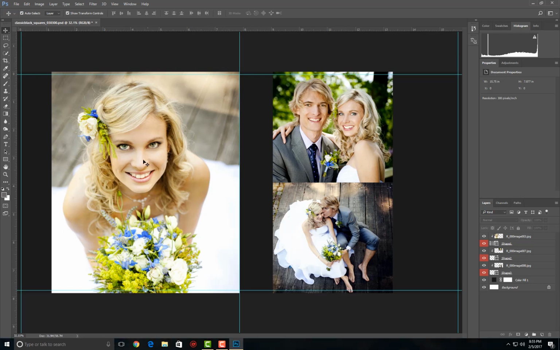Now, anytime you customize one of these templates, you can save it under a different name, and you can then reuse it.